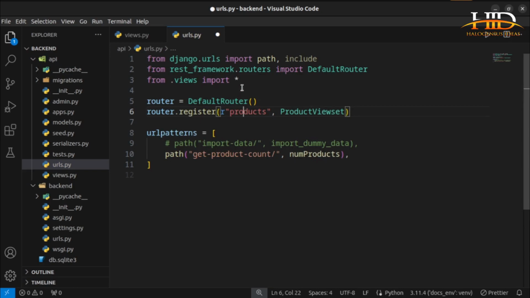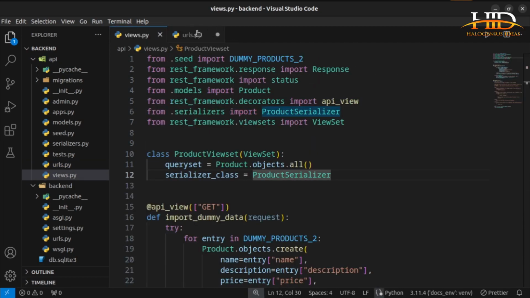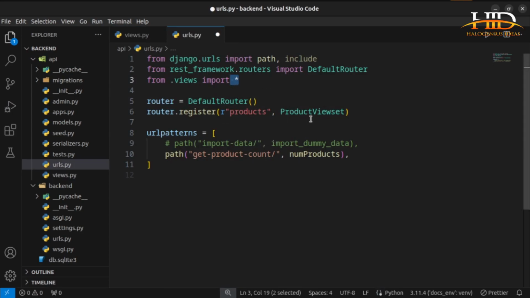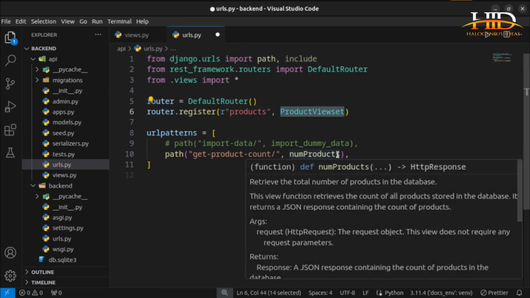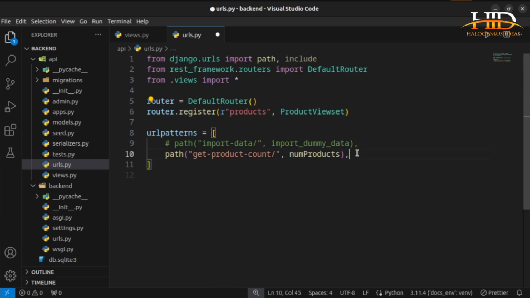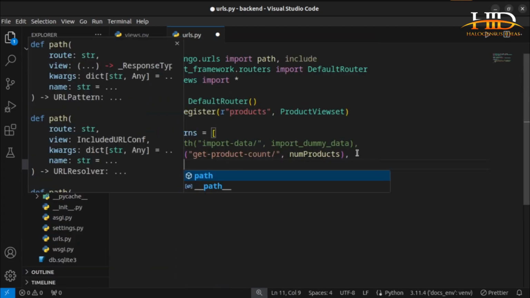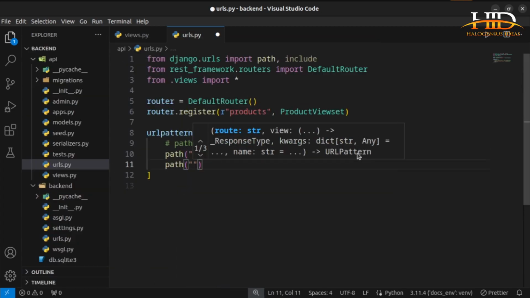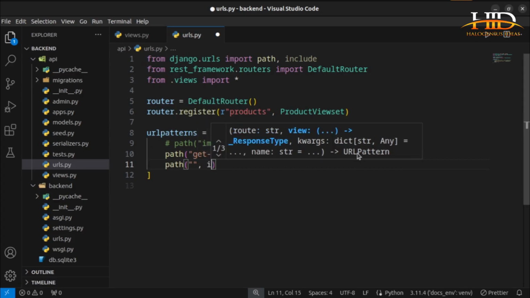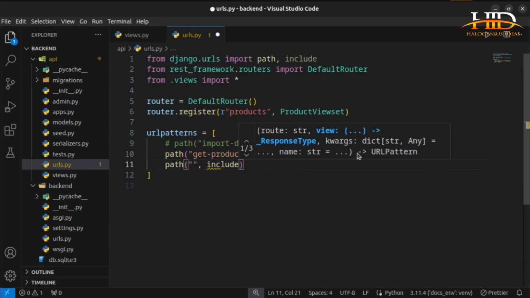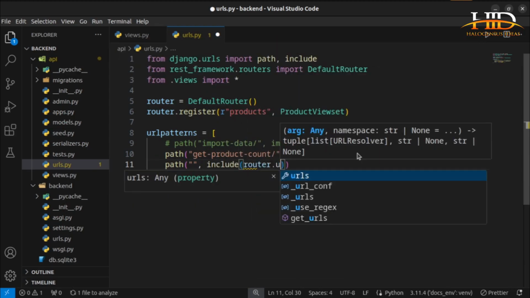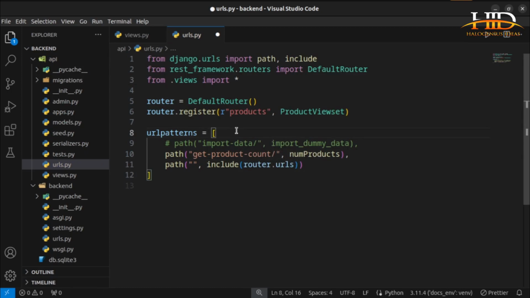Now don't forget that I imported all from views. So as soon as I created the product view set, I can just get it from here. So after doing that, I have to include it. So let me just come here and do something like this. Path. Let me use it the roots. Then from the roots, I can include router.urls, and that is it.